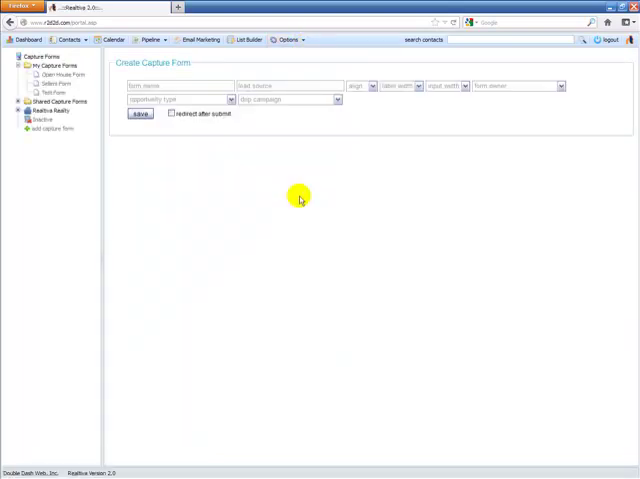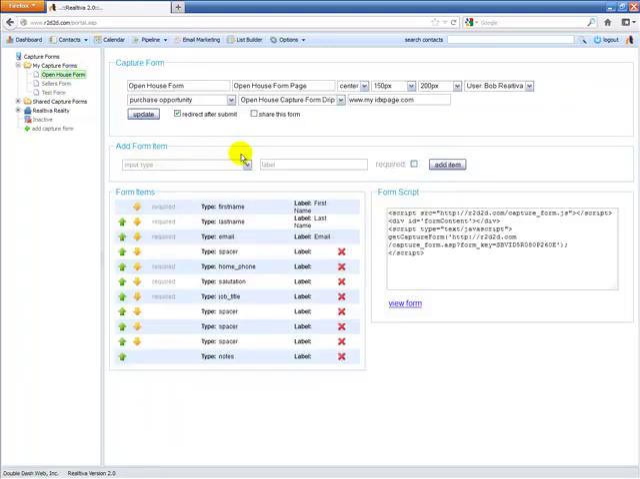Now I'm going to create my capture form. In this case I've already created 3 here: an open house, a seller's, and a test form. So let's go ahead and go to the open house form. Maybe I'm using this open house form on my laptop at an open house where people come in and sign in directly.